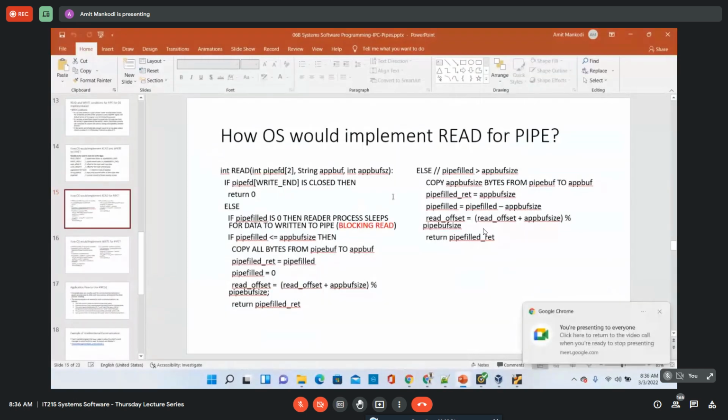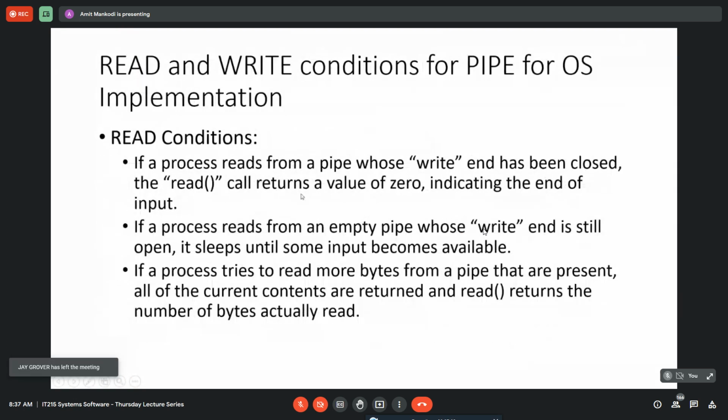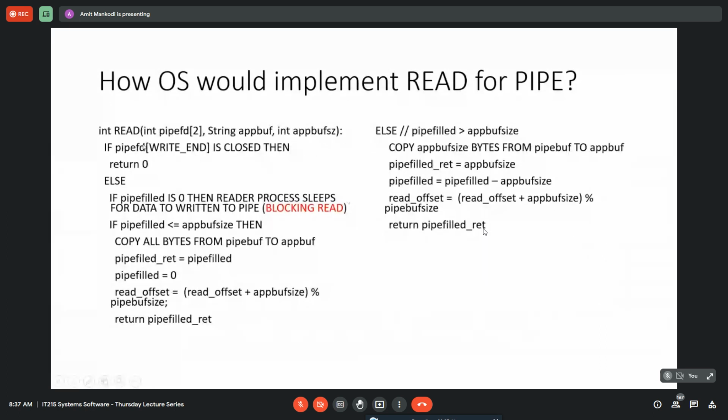So now let us look at how the read operation happens. In case of read, we have to adhere to the conditions that we talked about. The first condition says that if the write end is closed, then the read call will return 0, which indicates the end of the input. That is what we will be checking first. So if the write end of the file descriptor is closed, you just return 0. This is the first condition that is implemented.